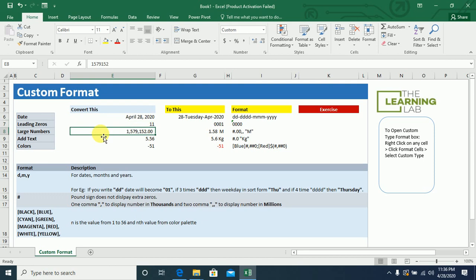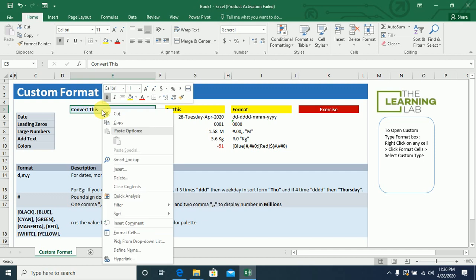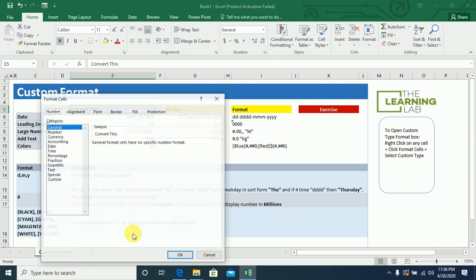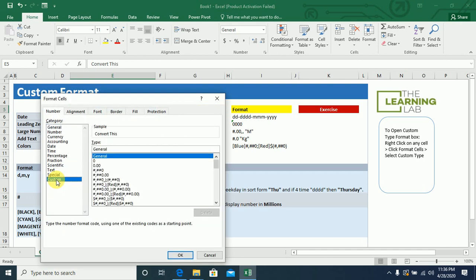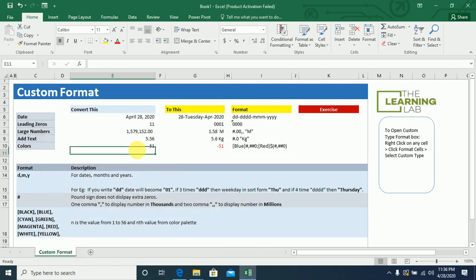In this video we are going to talk about custom formatting. To open up the custom type format box, right click on any cell, go to Format Cells, and select the Custom type. You can also see various number formats options here: currency, accounting, date, time, percentage, fraction, scientific, text, etc. So we have these formats, and we have these numbers to be formatted into these.